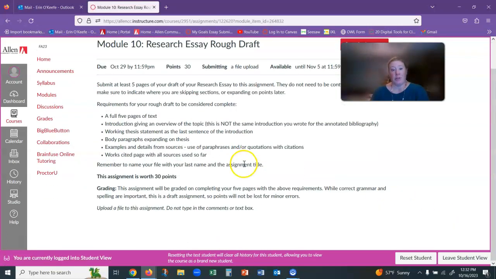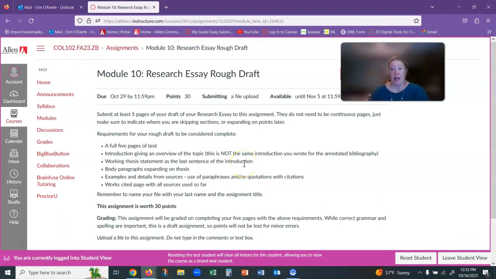And then this is the research essay rough draft assignment. So in Module 10, you are submitting your rough draft for instructor feedback. And the sole purpose of this assignment is so that you have something written, you submit it to me, and I will provide you with some ideas for where to go next.